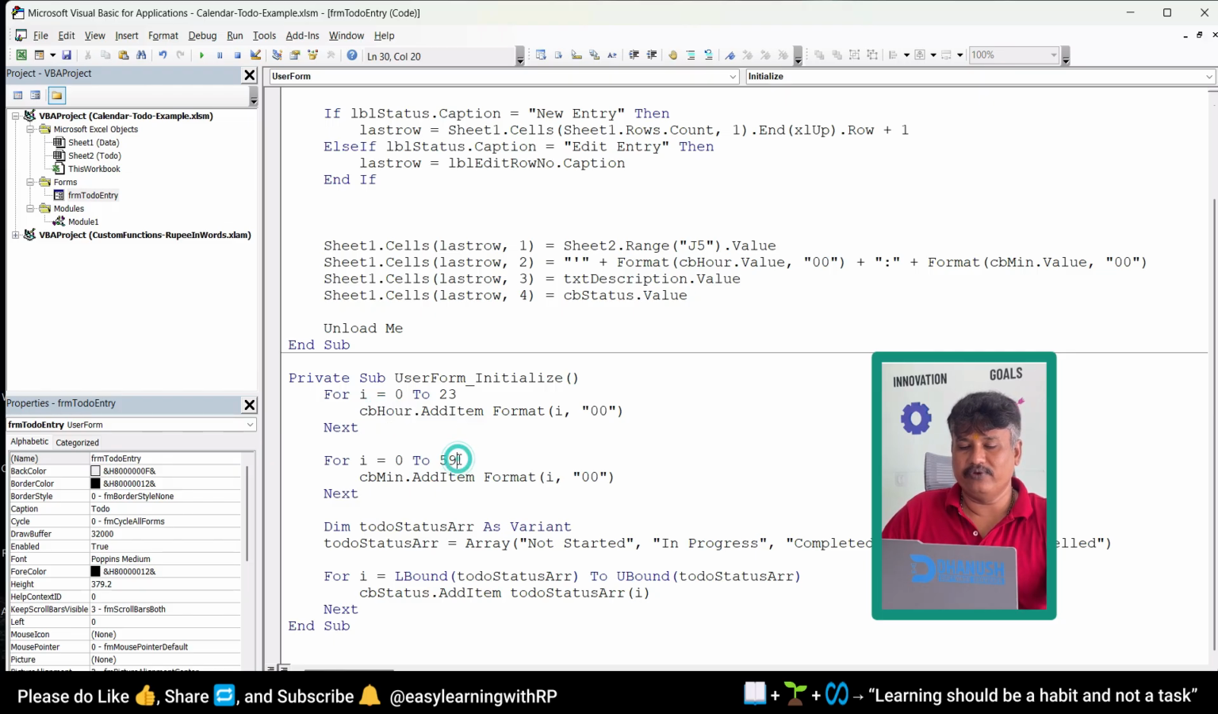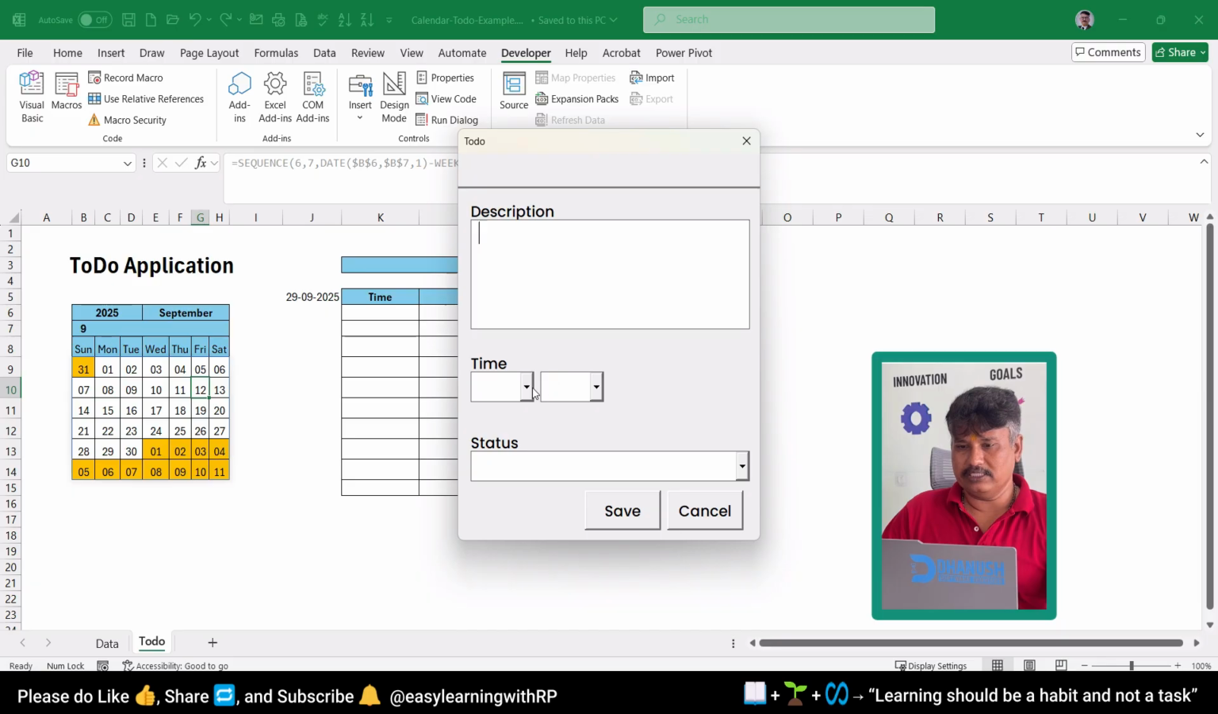Next is 0 to 59. This is going to add minutes to this combo box. And for the third, we have used an array variable, because adding all the possibilities one by one could be a long length of code, so we have used an array over here. So these are the array items, and we loop that array and create the status. So now we have all this drop down information together over here.